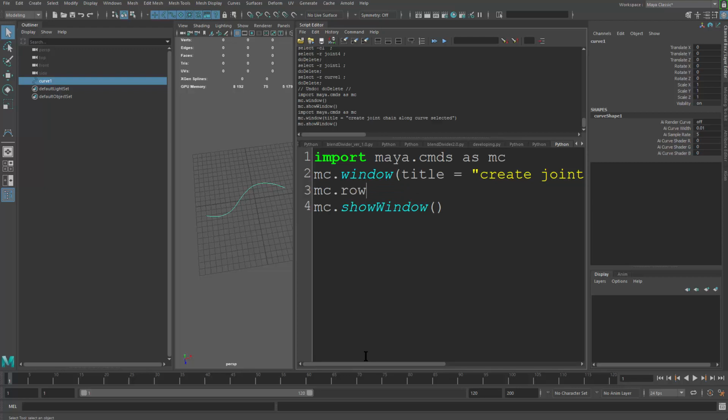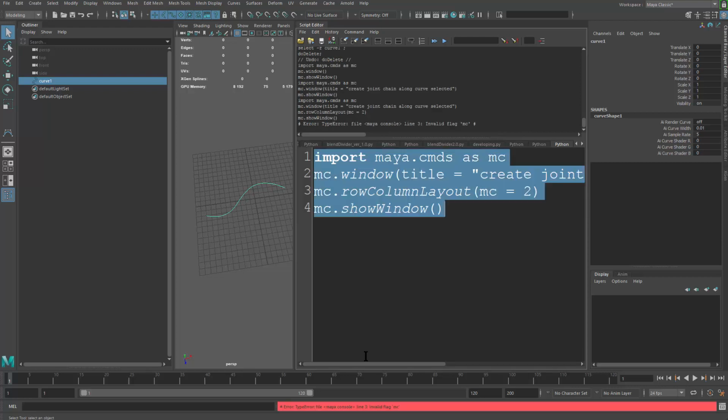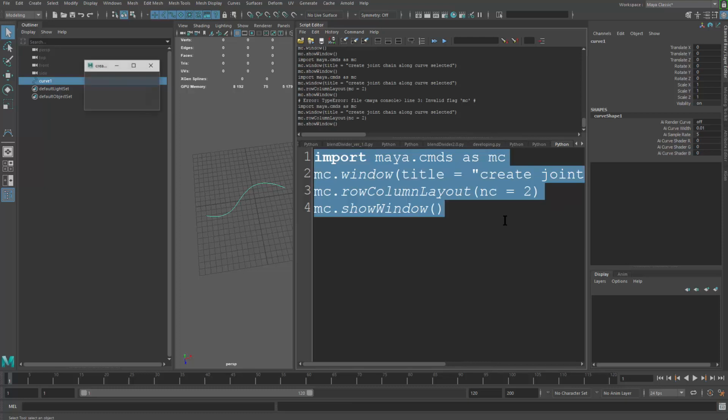I'm going to go for a rowColumnLayout, and number of columns equals 2 columns. Got an error. It's number of columns, not mc, nc equals 2. Okay, so now I have 2 columns. It's not showing up because I don't have anything inside of it.